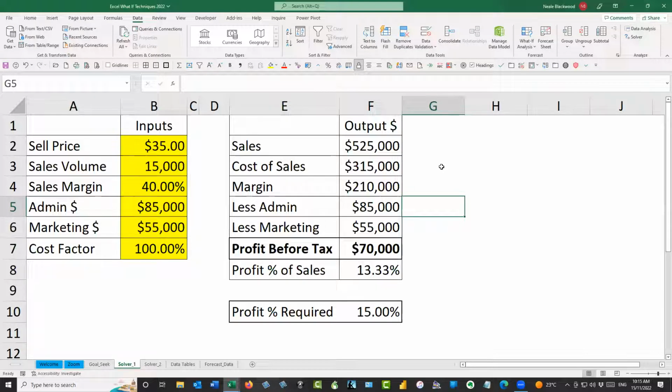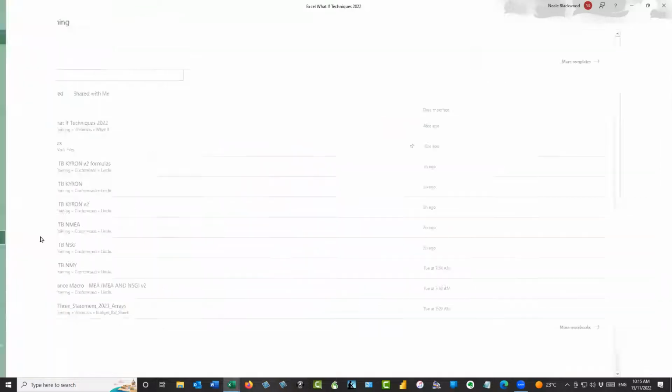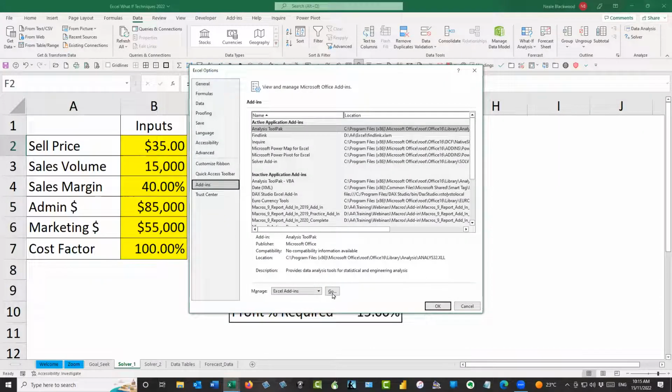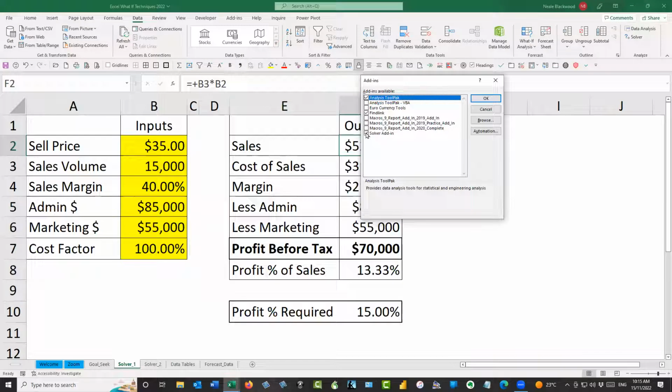But first, we need to install Solver. So let's see how we do that. So again, File, if you haven't already installed Solver, you have to go through these steps. We go File, Options again, and on the left-hand side, there's Add-ins. So click on that. And just click Go. So down the bottom here, we've got Manage. Click Go. And Solver is there. So in this case, it's the last one.